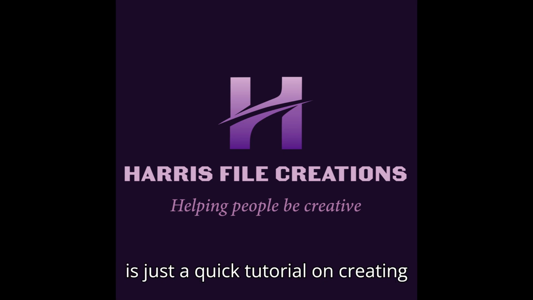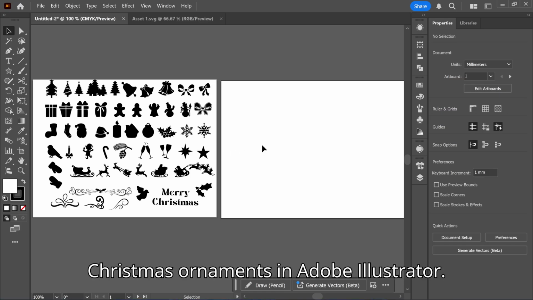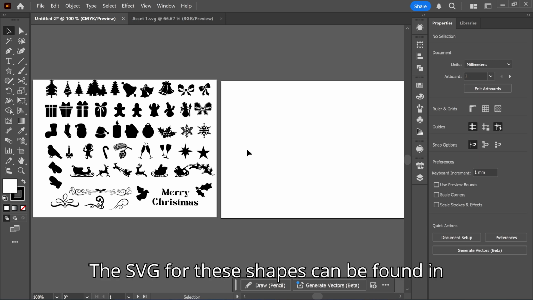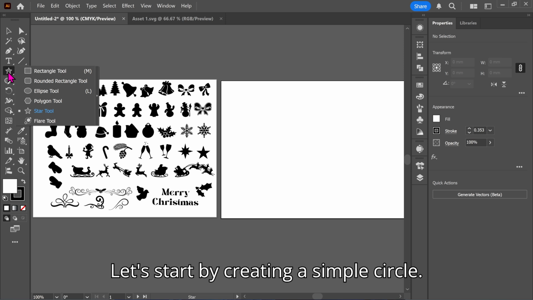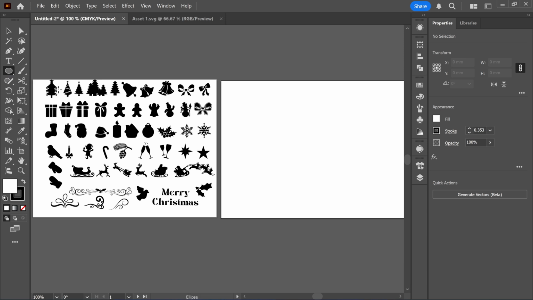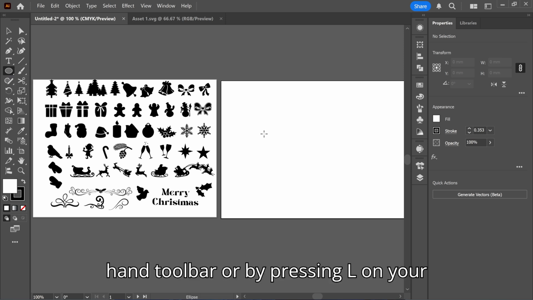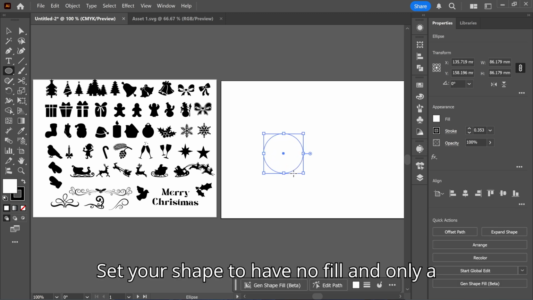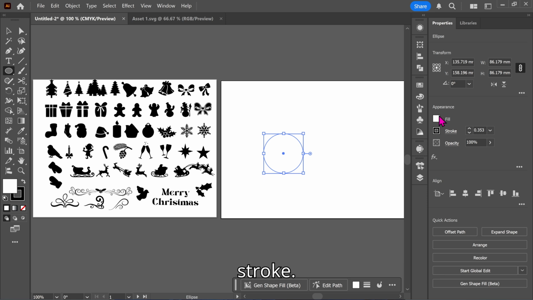This is just a quick tutorial on creating Christmas ornaments in Adobe Illustrator. The SVG for these shapes can be found in the description. Let's start by creating a simple circle. Select the ellipse tool from the left-hand toolbar or by pressing L on your keyboard. Set your shape to have no fill and only a stroke.